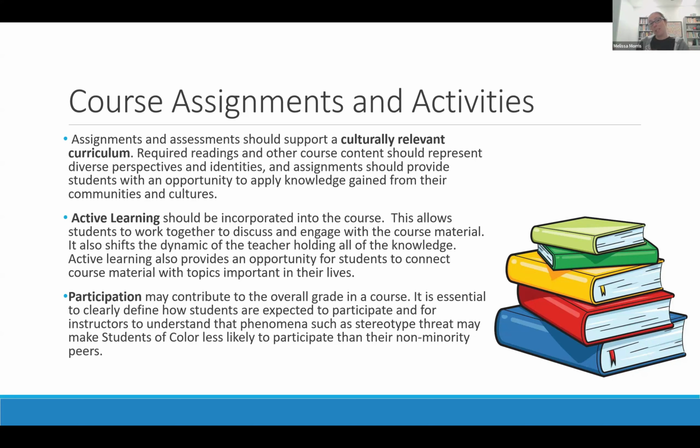In some courses, participation contributes to the overall grade. You just want to be very careful that you define what is expected of students to participate, and make sure that you realize that sometimes students don't participate not because they don't have something valuable to say or the knowledge to share, but they may be concerned about stereotype threat, that essentially if they do speak up, they may be confirming a negative stereotype with one of their identities. And that does make people who are in minority populations less likely to share. So certainly make a safe space and understand if some people are not as comfortable as others participating.